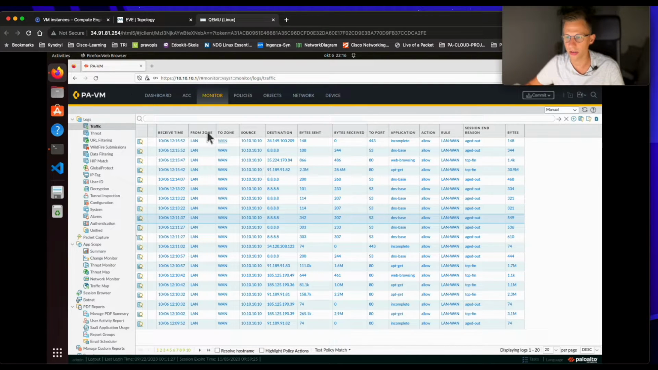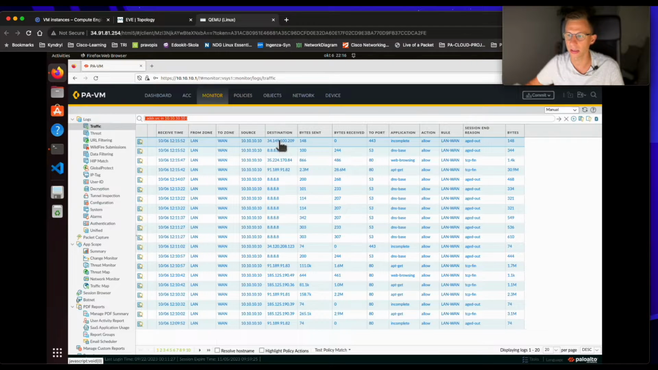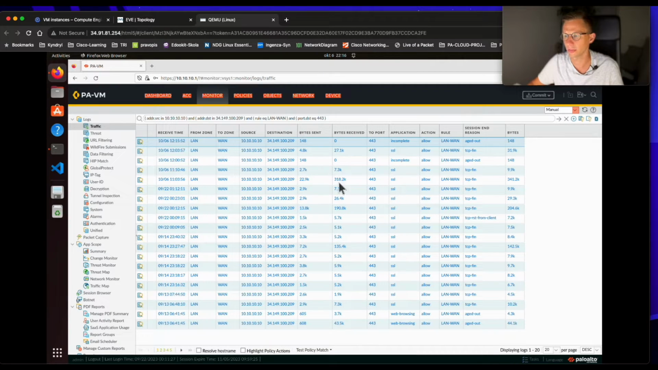So I created some kind of filter. I said this is the source with this destination, I want the rule name to be this, and the port 443. And the filter can grow quite a lot, so it can get quite complex. So there are two options how you can do it. I can hit the filter.